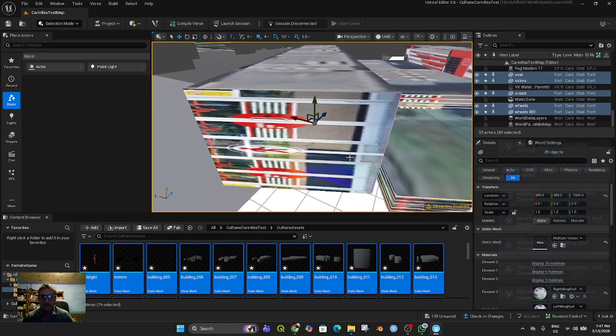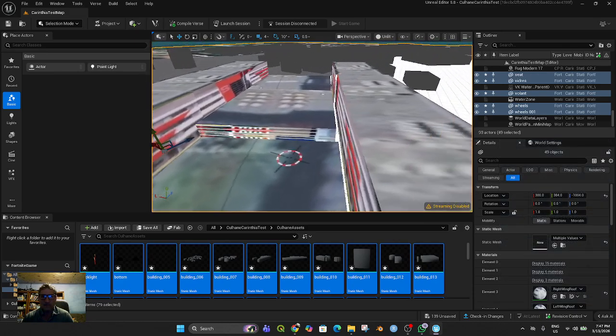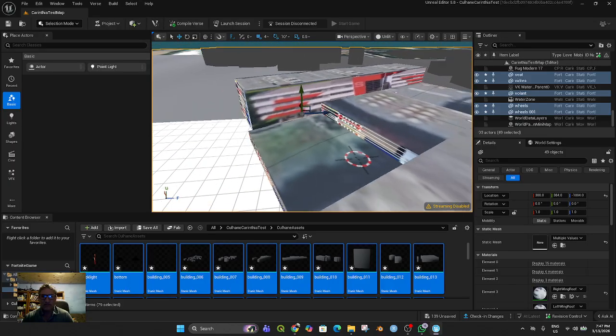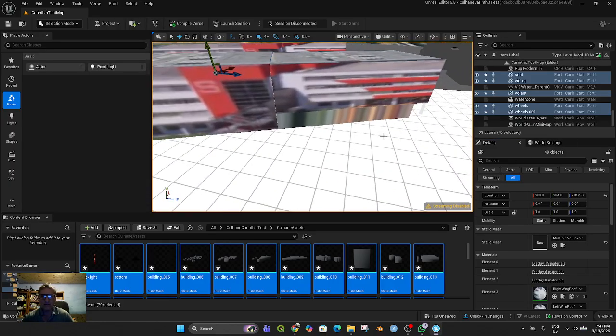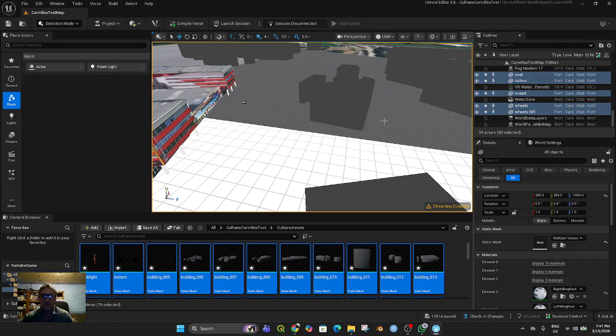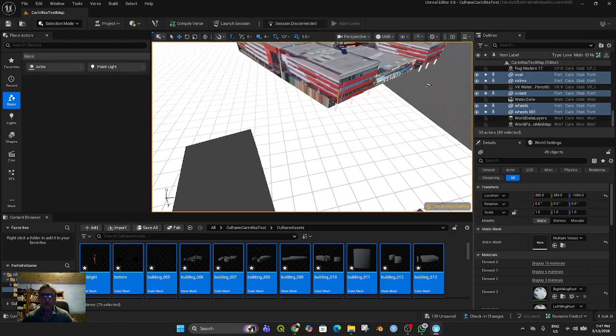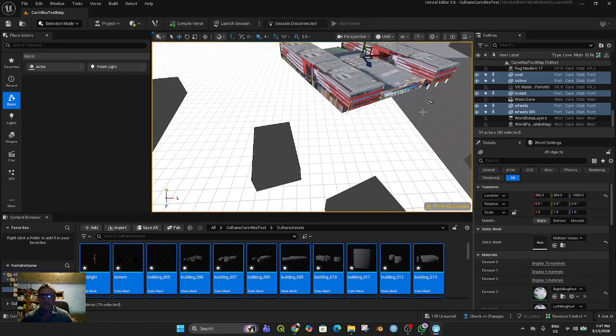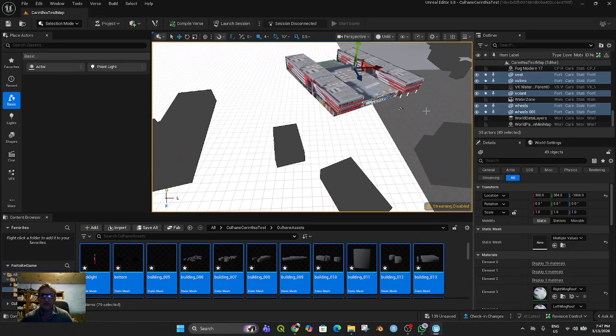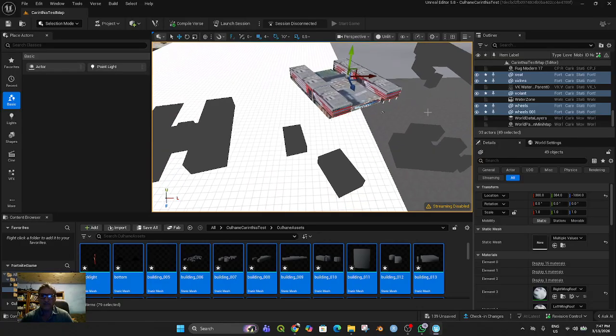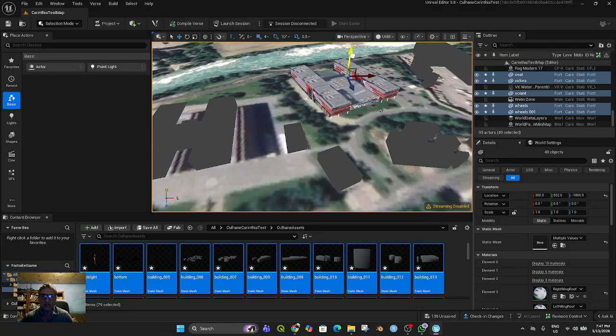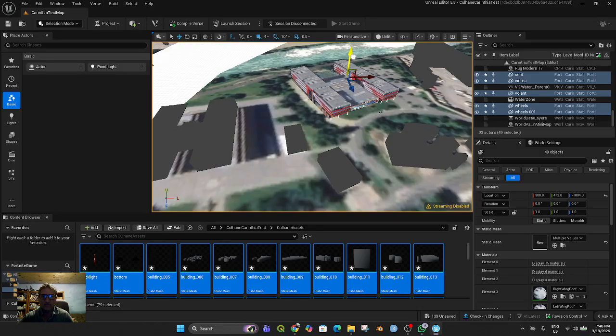Okay, there's that building. Oh, that's the back part of the building, so it's understandable. And there's all these other buildings. It brought in everything. So the ground is underneath stuff. And since it's all selected now, let's just move it up.